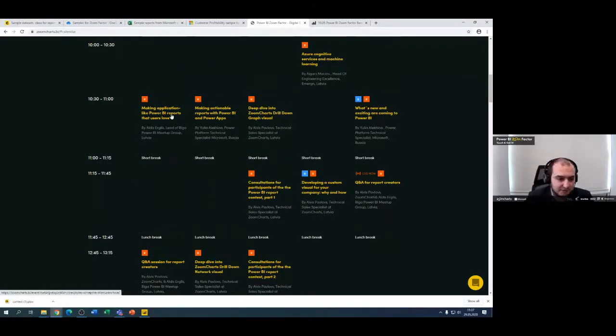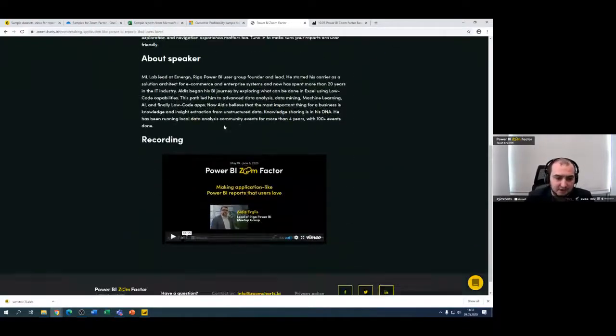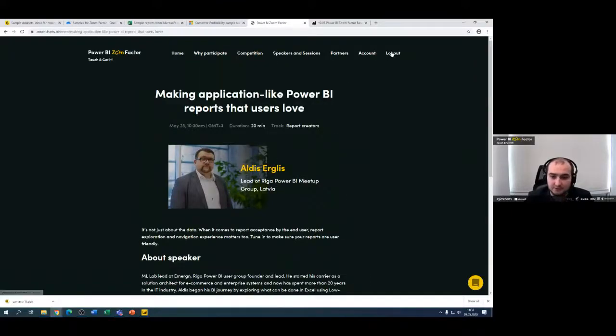For example, if you wanted to see how to use bookmarks to switch visuals, you can do this by opening up the session on Monday. Just scroll down, and right here we have a recording for the session itself. For every single session, in order to find a recording, simply log in with your account. That's one important thing.